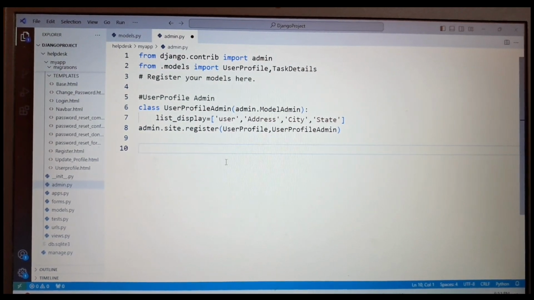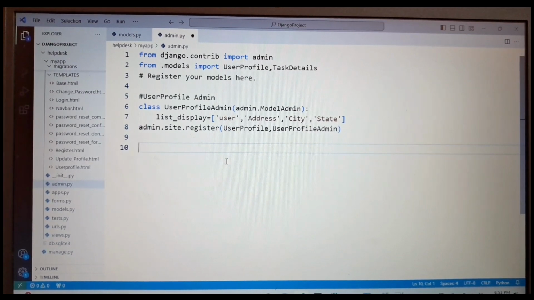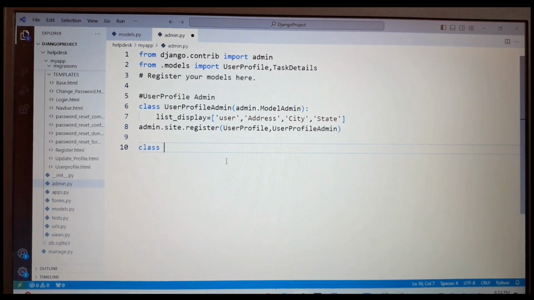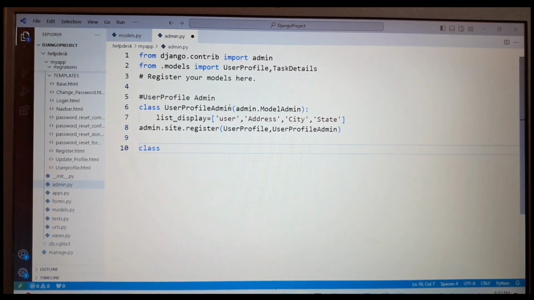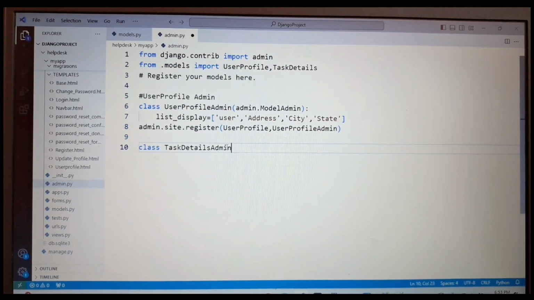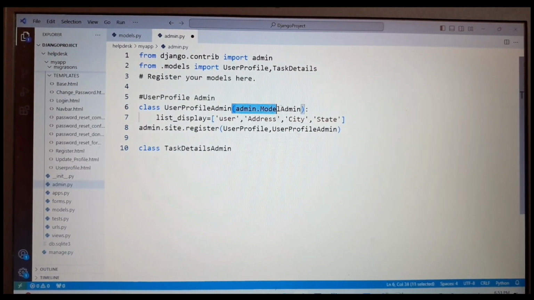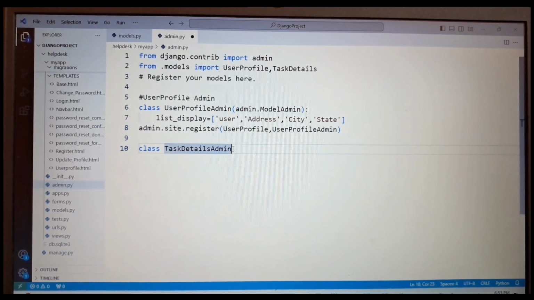So what is the syntax? First, we have to create one class. Then you have to give a name to this class. If you remember, for user profile we created user profile admin. So I'm going to follow the same approach for task details. Simply copy this one and this one. You can give any name as per your requirement, but only for the naming convention, I'm doing it like this. Then copy these things and paste here.